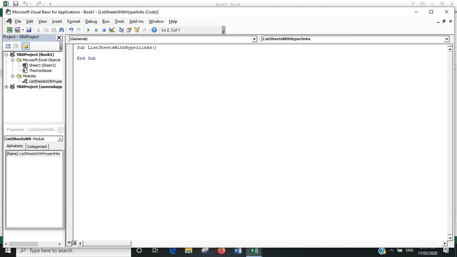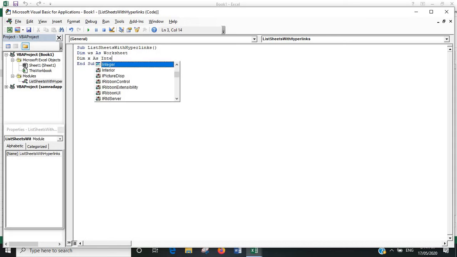Okay, and the first thing we want to do here is define the dimensions that we're going to use. In this case, there are two dimensions that we need to define, and that is the worksheets and the integers. So the dimension ws as worksheet, and the dimension x as the integer. Okay, and x will equal 1.